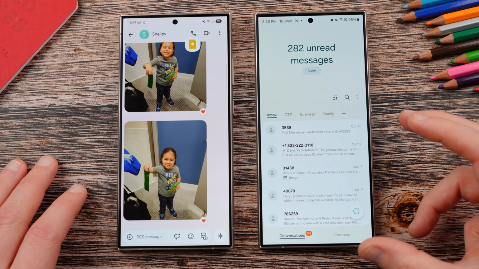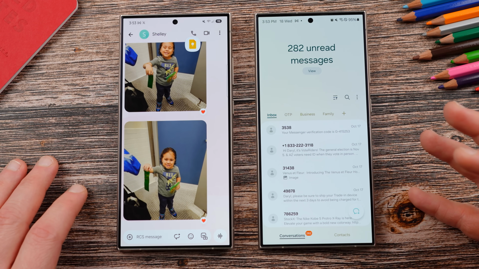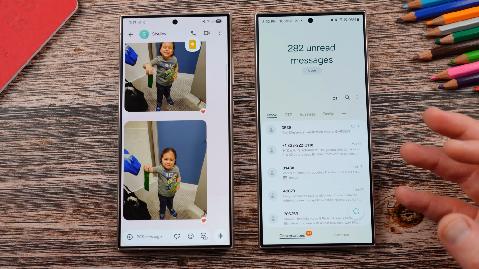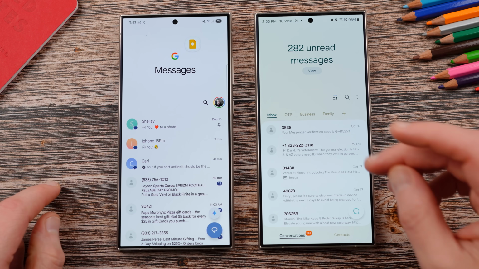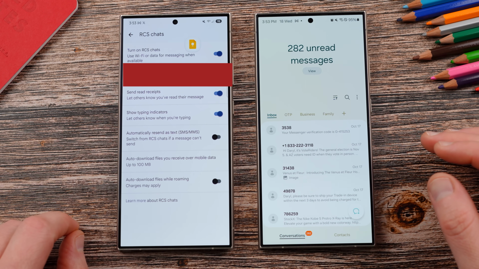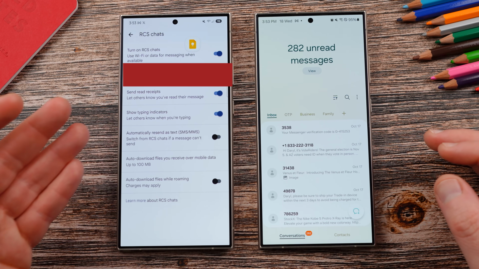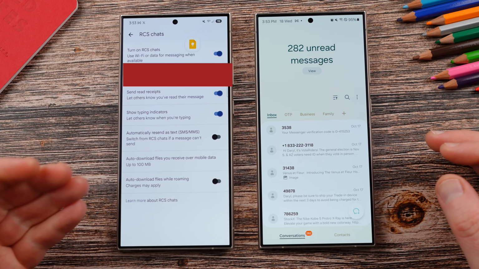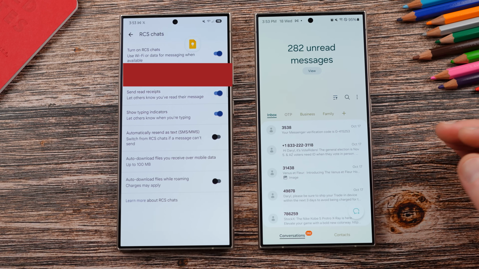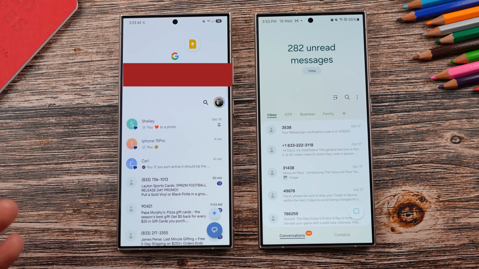So Samsung is removing that from the Samsung Messaging app. And in fact, they've stopped pre-installing Samsung Messages on new phones here in the US. The Google Messages app is the only one. And if you look in Google Messages, this actually tells you everything you need to know about RCS chat. You can see you've got your RCS chats, read receipts, typing indicators, resend as text, auto download files while roaming. There's a lot of information here for RCS. And those are the things that you have when you enable RCS in your messaging app.